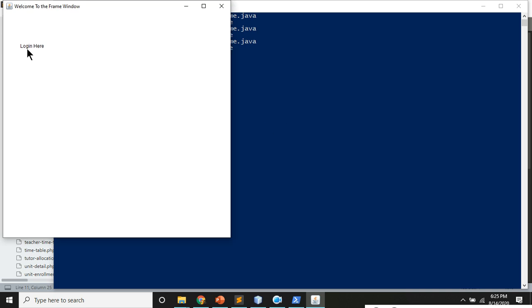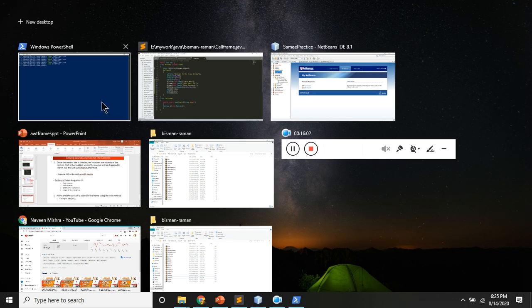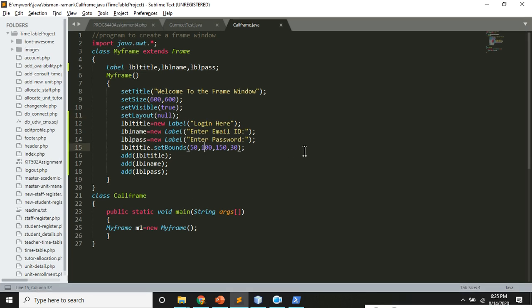There you go, I have the login here. I can move this login here to this position. For this I have to specify the width. So I'll say, let's say 250. Let's see what happens.